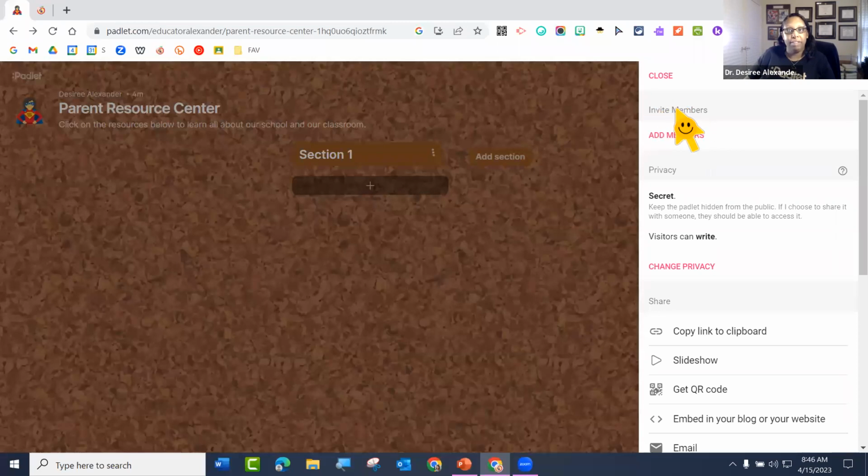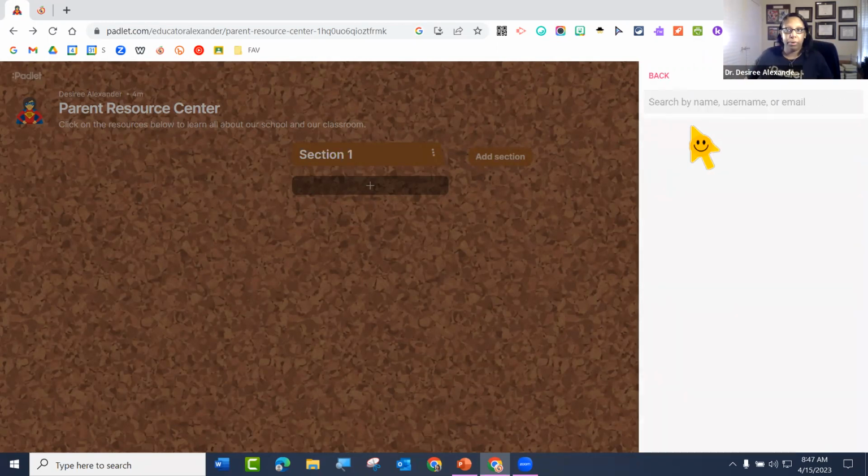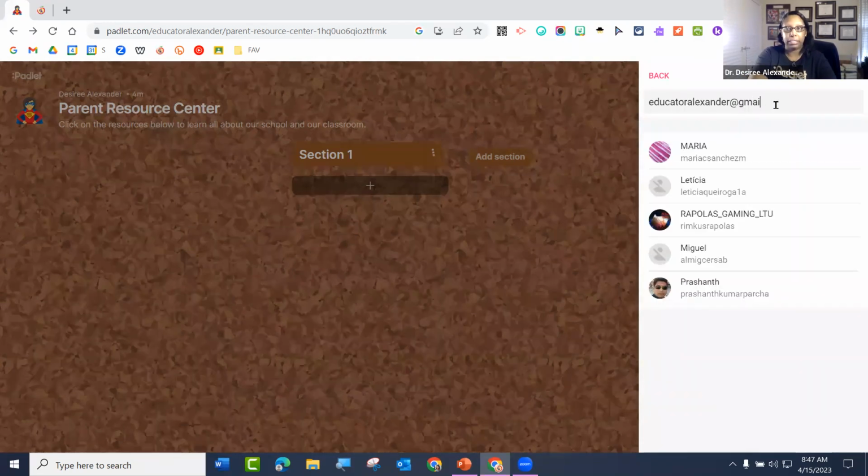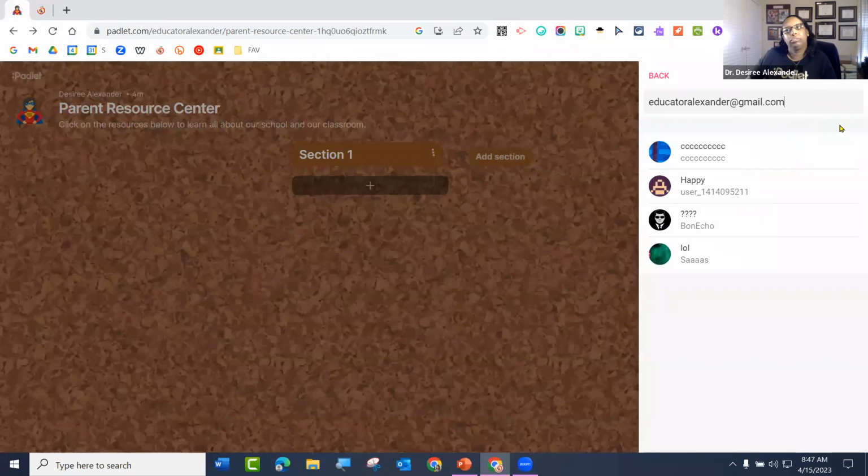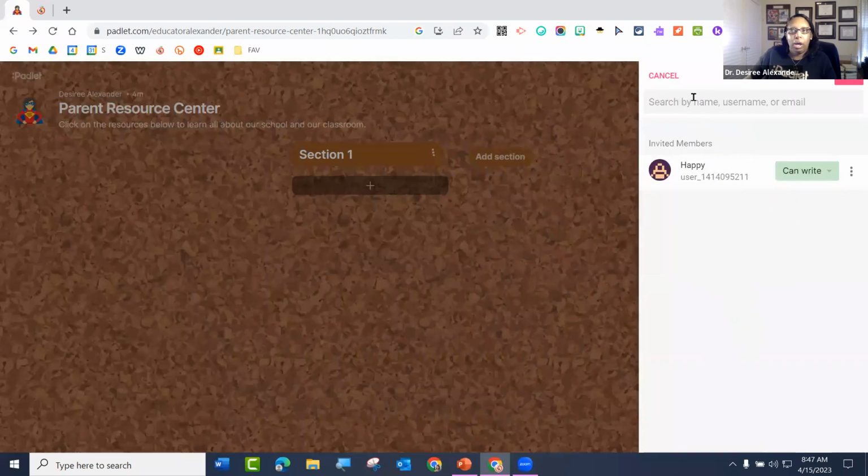So notice we have invite members and we can add members to invite. So this is when you want your Padlet to only be shared with certain people. So I don't want to make it public at all. I just want to share it with certain people. So I can click add members and then go ahead and put those members' email addresses. None of these people, but sure. I don't know why my email didn't come up, but that's okay. So I don't know who this is, but sure, I'm going to invite them. So there you go.